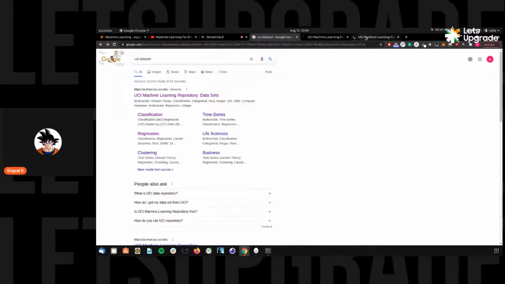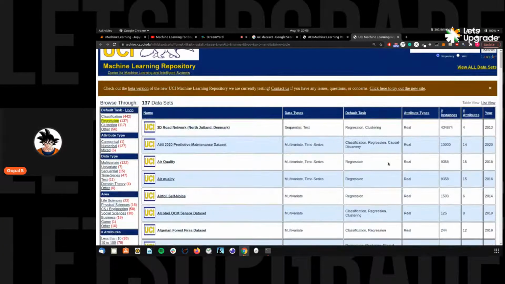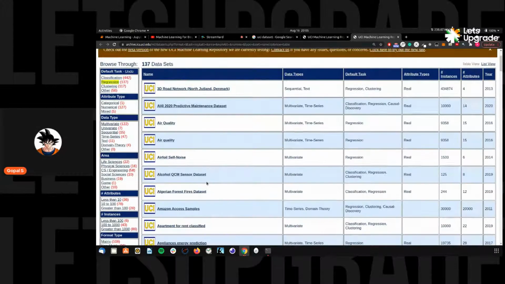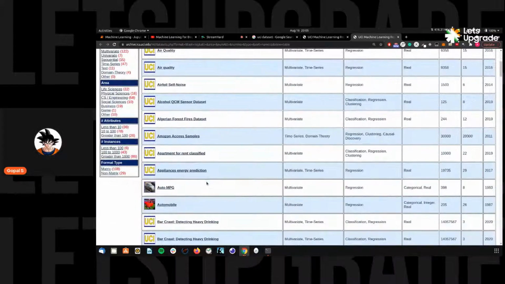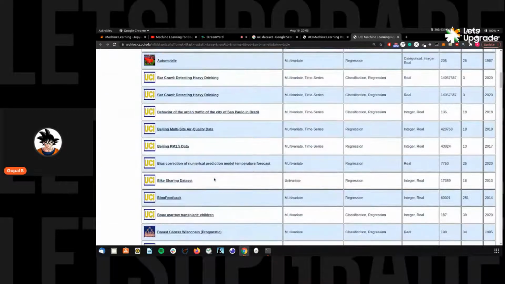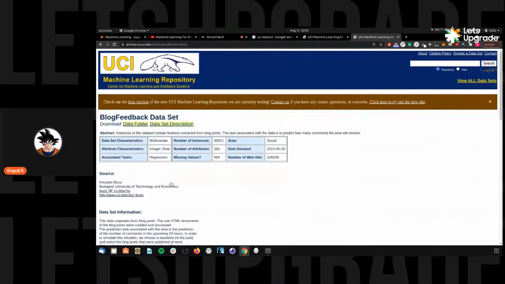So the first thing that we can take here, the default task is regression. Let's go with this one, air quality, multivariate time series. You can actually choose your own dataset. I am taking a somewhat more basic dataset right now. Okay, so block feedback, multivariate regression. Let's see what we have here.